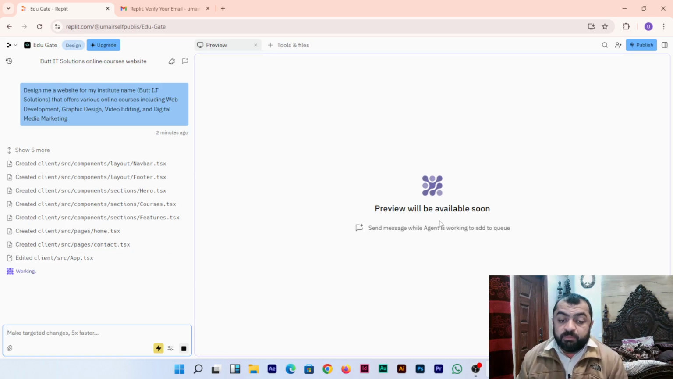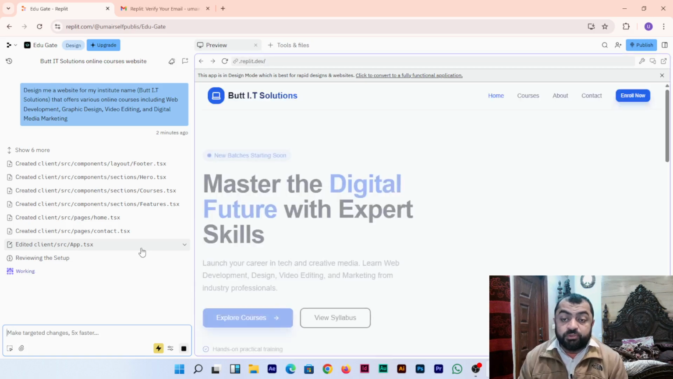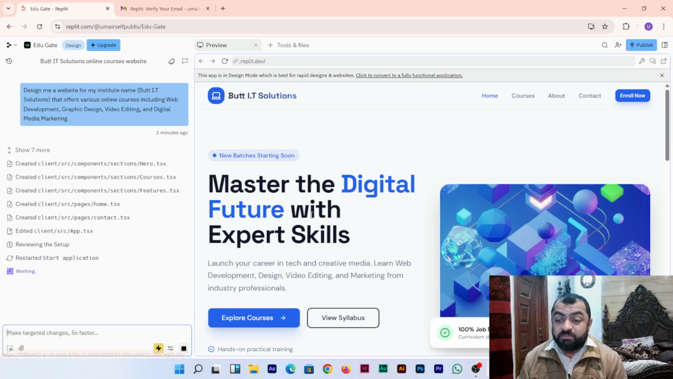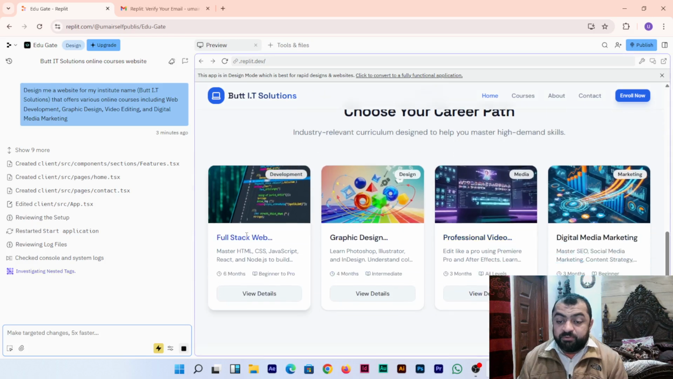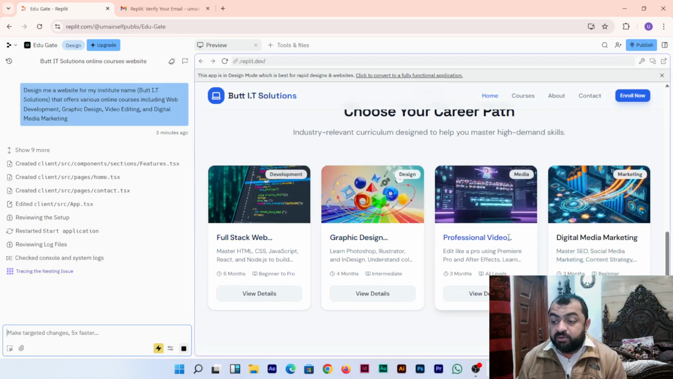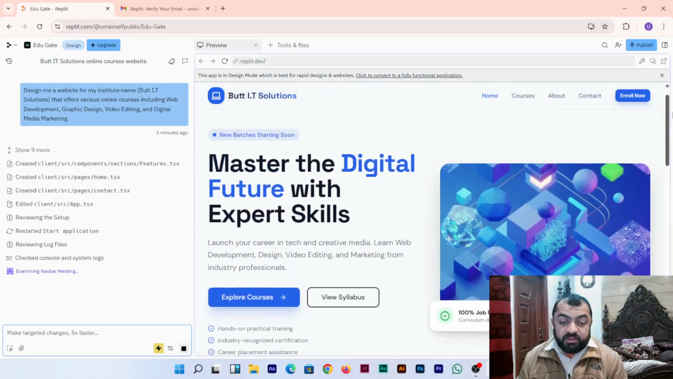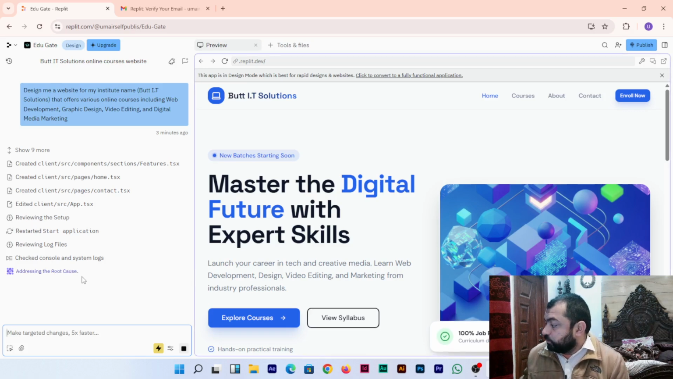The preview will be available soon, as it is creating the home, contact, and all other files, the hero file, the courses file. It is ready. Magic has been done. You can see, BUT IT Solutions, master the digital future with expert skills. You can see expert instructors, modern layout, choose your career path like full stack web development, graphic design, video editing, digital media marketing, course details there. Each and everything is there. And it is now debugging the navbar structure and other things, and finalizing it.